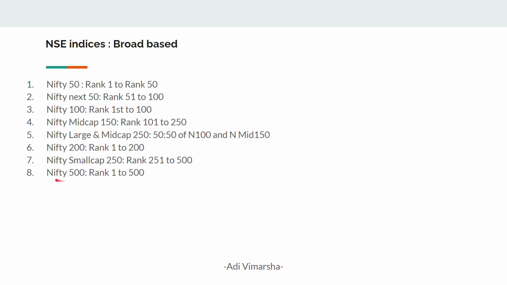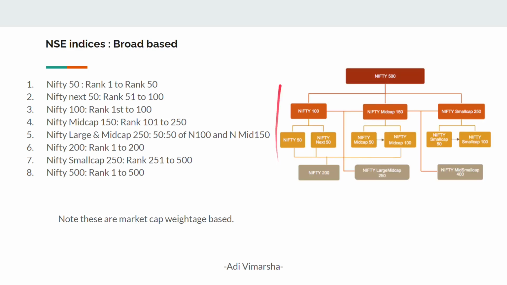And finally, we will have the Nifty 500 index, which consists of the top 500 stocks listed on the NSE on the basis of free float market capitalization. Now note that the constituents of these indices are market cap weighted. What it means is that on the basis of their market cap, their weightage is decided. So even within, let's say, Nifty 50, the stocks whose market capitalization is very high have a higher weightage. Now this image represents all these indices correctly.